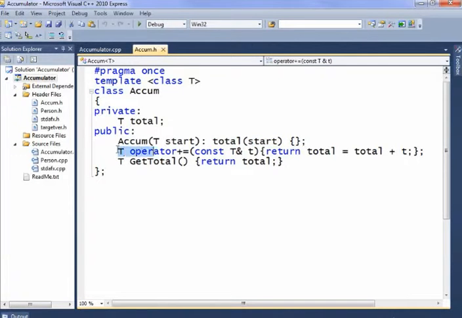Then we have an operator plus equals. It returns a type and takes a type reference. I'll explain the const later in the material on pointers. We'll get into const. For now, when you take certain things by reference, you have to say const, otherwise you can't pass in a literal like 3, which is a constant. Treat that as a little bit of a magic word for now. We'll come back to it.